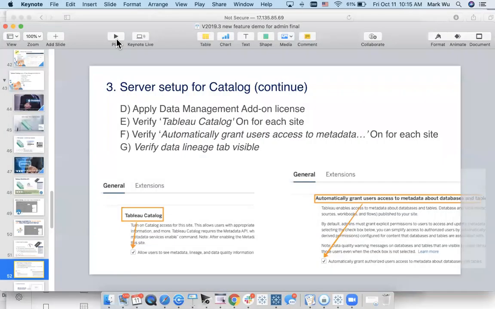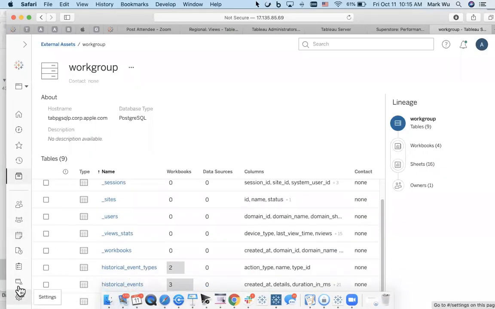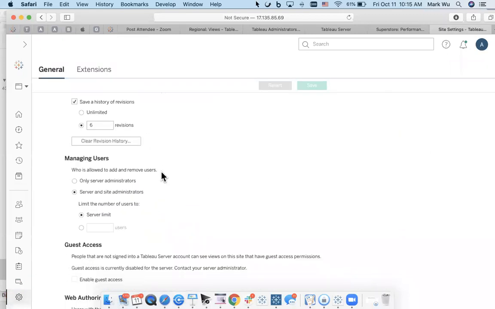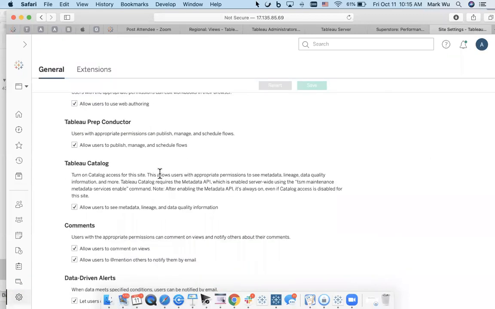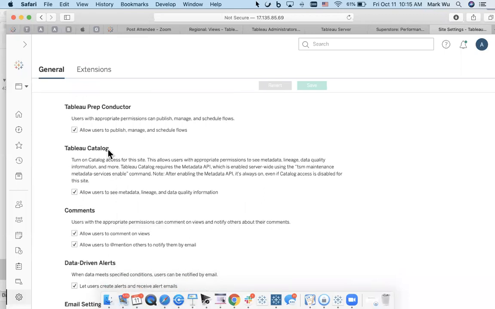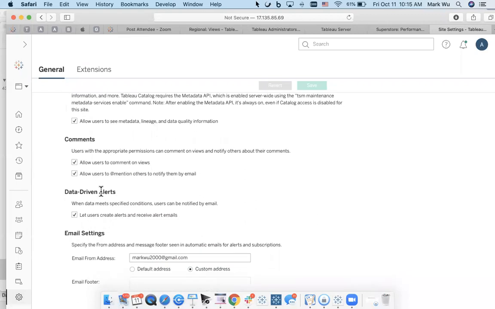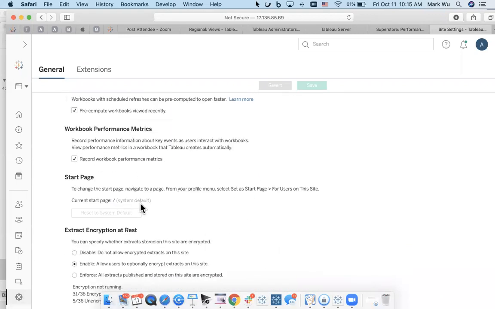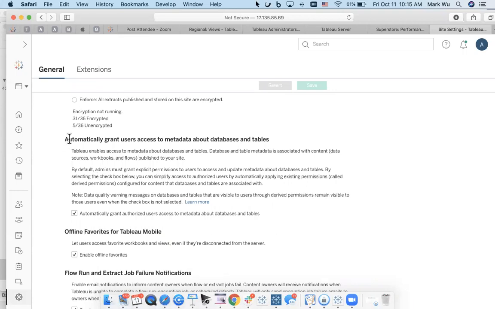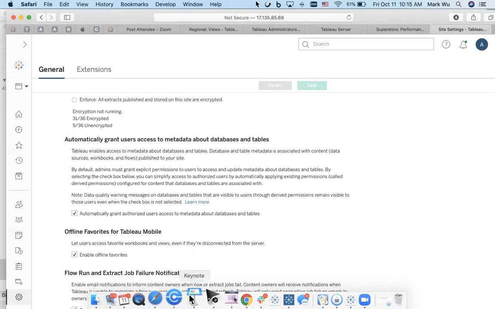Let me show you that piece, which is at a site level. If you have a license key for the add-on, you will see two more things here. You will see the catalog checked automatically as default. You also will see permissions checked. I strongly recommend just using the default. What this does is automatically grant permissions based on the data source publishers. I'll talk about permissions next.